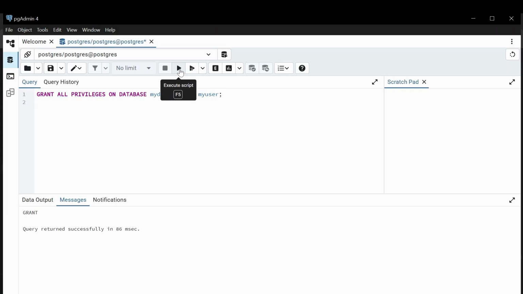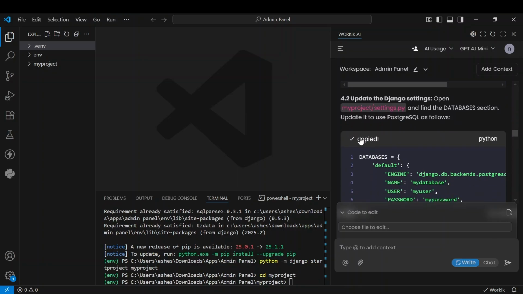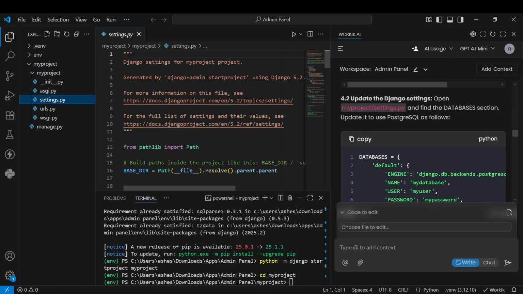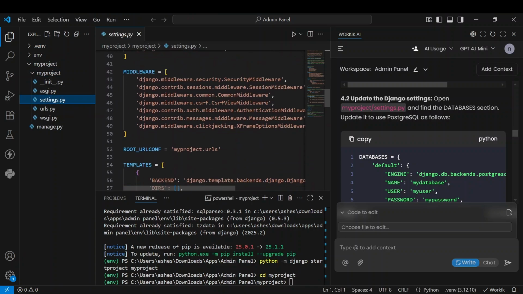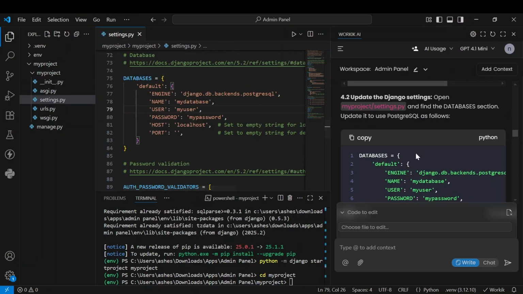Now for the crucial connection. Workik provides the exact database settings for Django. I'll just replace the default configuration in settings, and the connection is live.